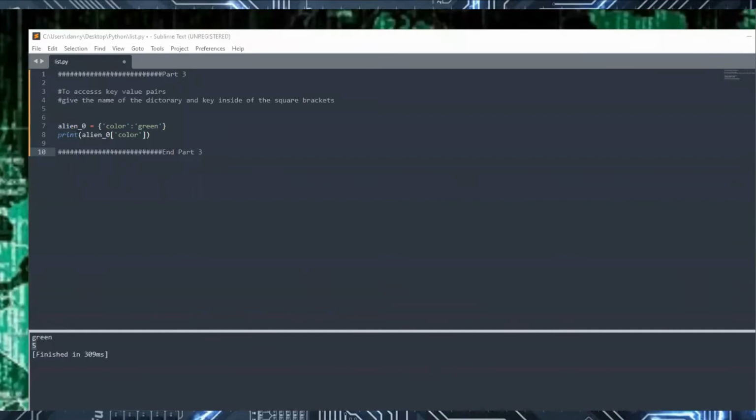All right, to access a key value pair, give the name of the dictionary. So in this case, we have alien_0 is the dictionary, and the key inside of square brackets. So print the alien dictionary, and we're providing it the key color, so it's going to provide us the value green at the bottom down here. So Control B, green. All right, let's move on to part 4.